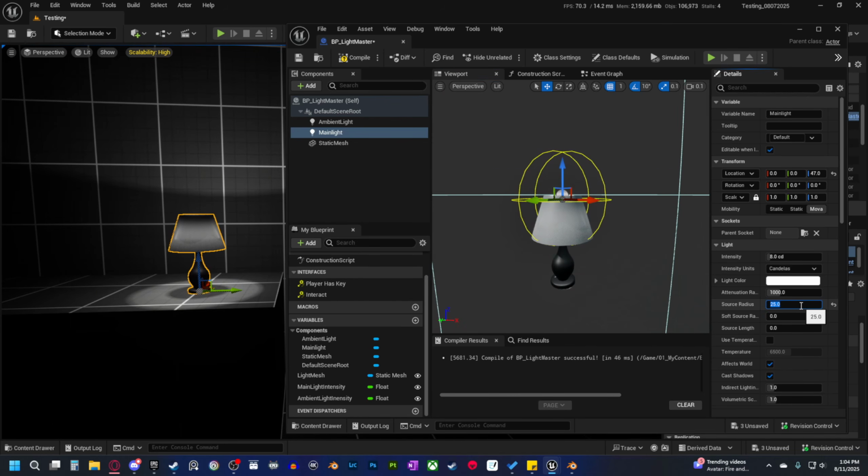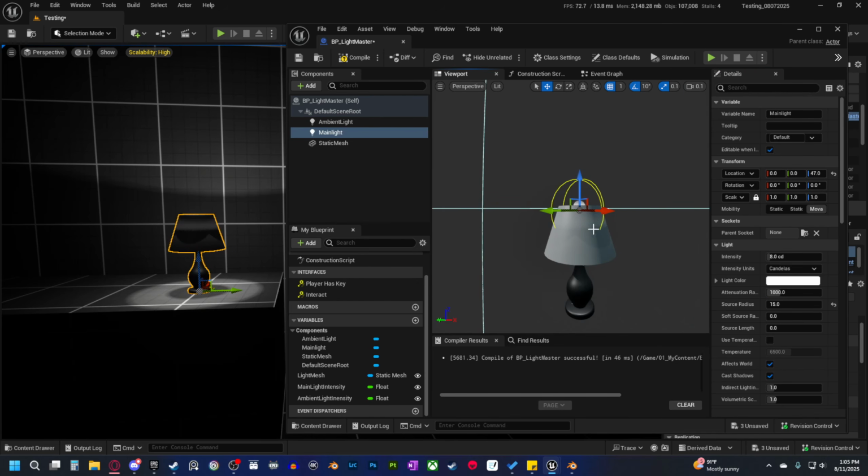Maybe that's actually a little big. Let's try maybe 15 or so. You might just have to play around with this a little bit. Again, that's another variable that you could create if you wanted to give yourself the option to change that. Okay, so for right now, I think that is good.